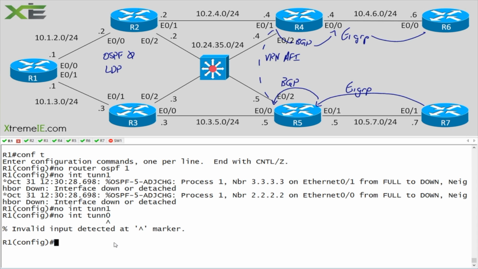So let me walk you through my configuration. The first thing I do is I say no MPLS IP. That's just in case somebody's left it globally enabled, because there's two places we have to enable LDP. We enable it on the interface. So we have to enable LDP both here as well as globally. You have to enable it twice, okay? So be careful. Many people get confused here.